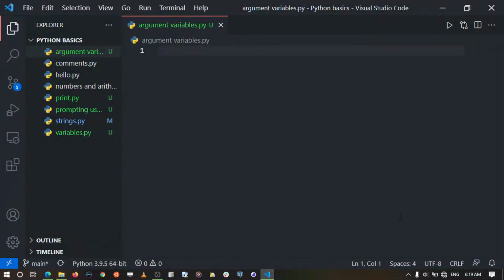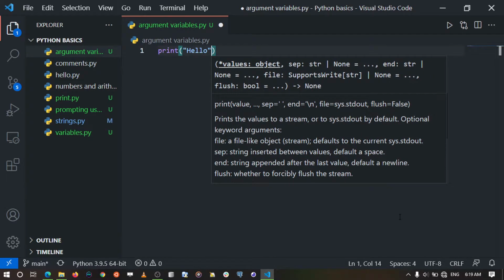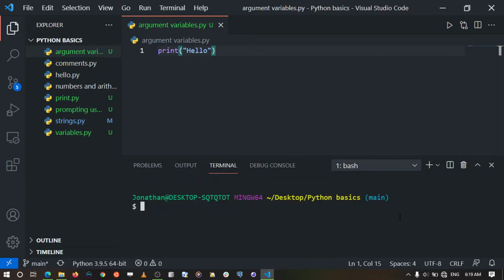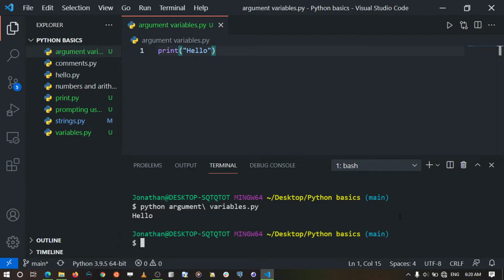Apart from using an input function, we can use another way to prompt users for our data. Now, a Python file is what we refer to as a script. And every time we run this script, for example, if I print hello and save, when I run this, I'll say Python and then say argument_variables.py. Our script is an argument to the Python command.